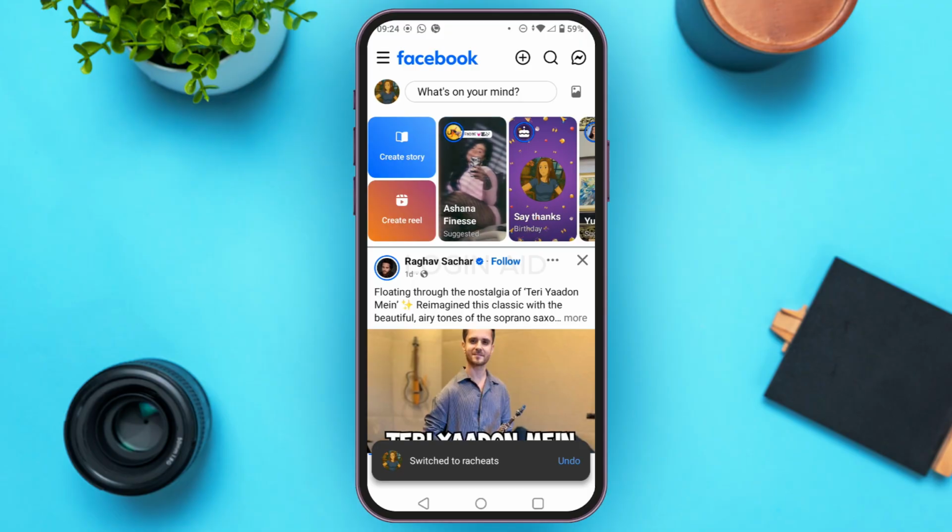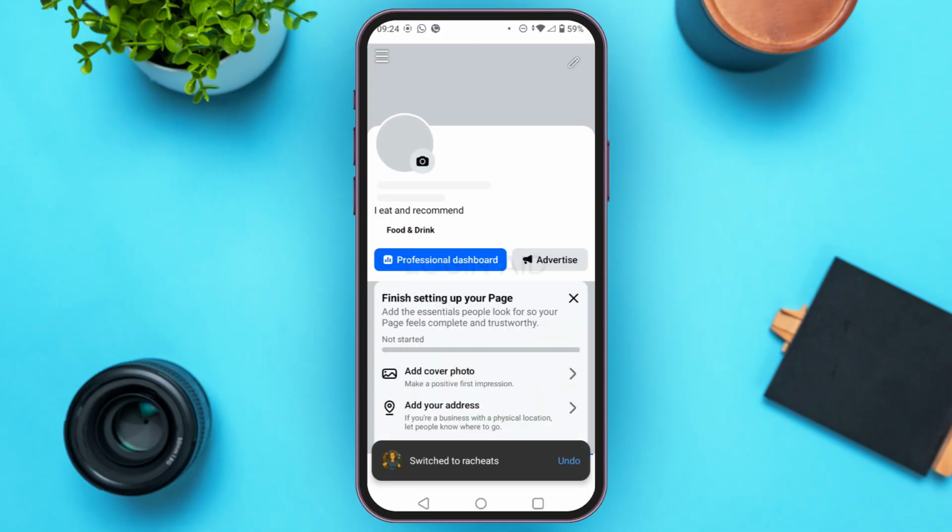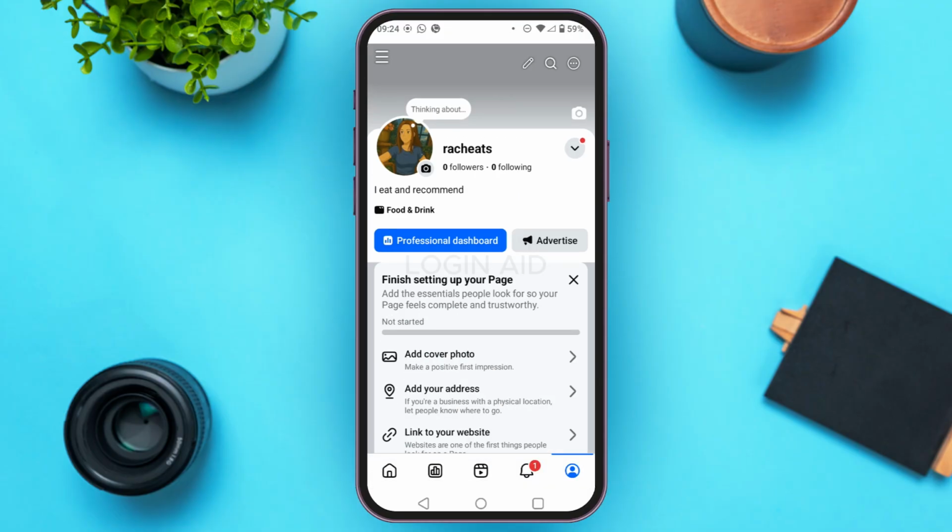Now you can see over here your Facebook page has been created. Like this, you'll be able to create a Facebook page.